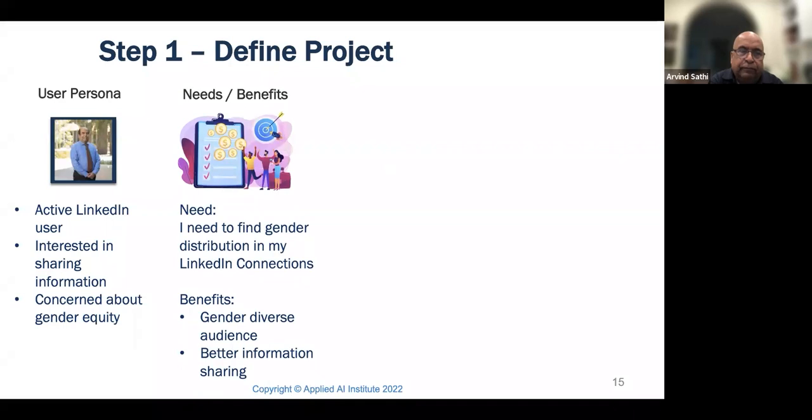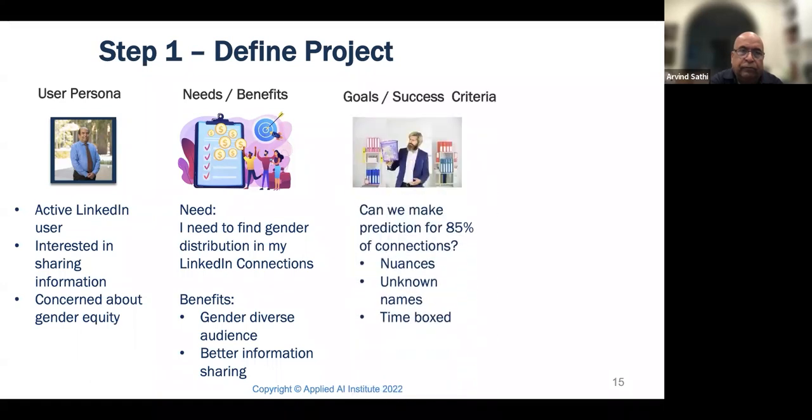And basically you want to find what is the gender distribution, how many male versus female do you have in your connections. And that will give you a better idea in the information sharing, what kind of information you should share. And then what are the success criteria? Would you like to talk about, are these the right success criteria?